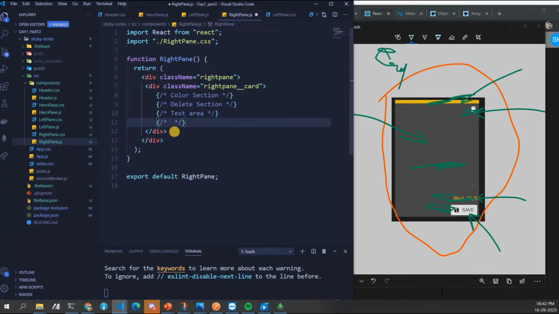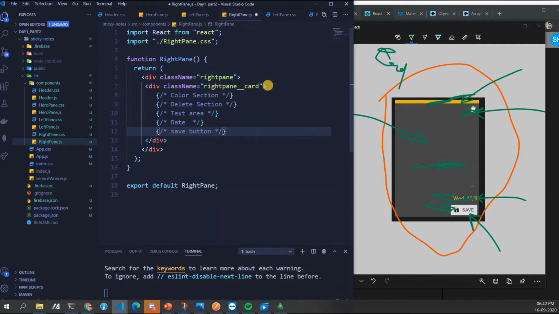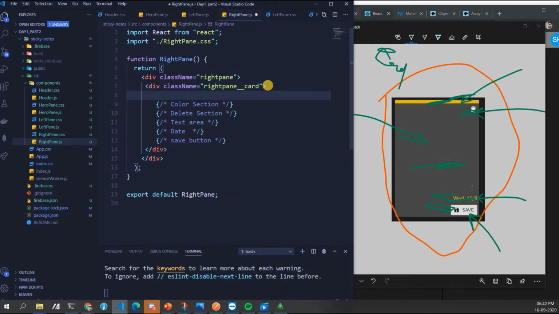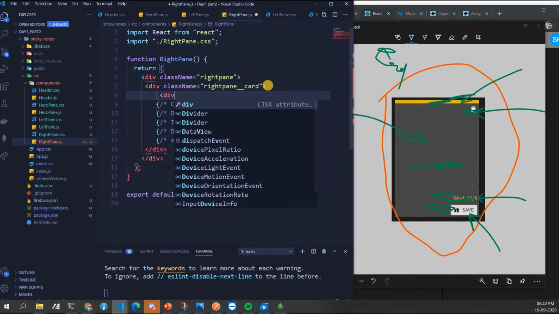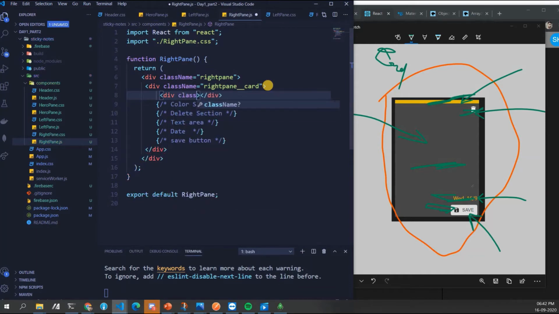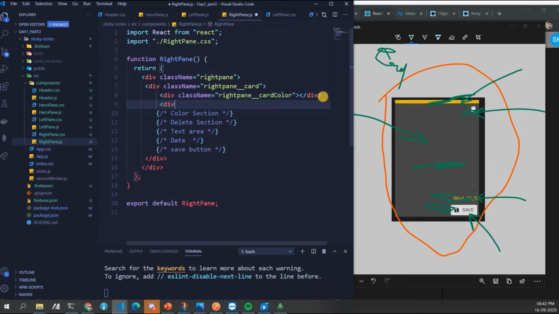Text area. After the text area, what do we have? We have a date field, right? So date, and then last we have a save button. Let's go ahead and create divs for that. First of all, you have card color, same as we did last time. We define class name equal to right-pane underscore underscore card color.